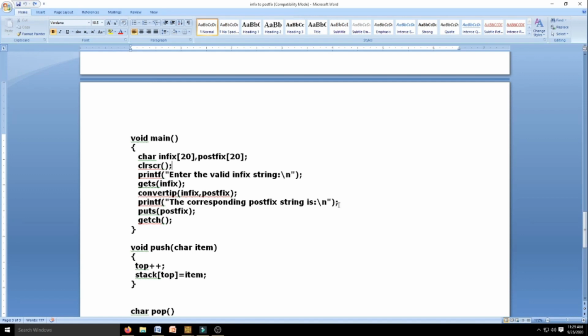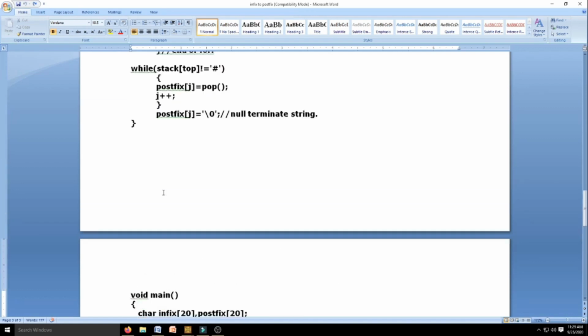Then you are printing that output which has come from this function, and you are just exiting this main function. So the main function should be as minimal as possible. Like this. Now we will see each one by one.